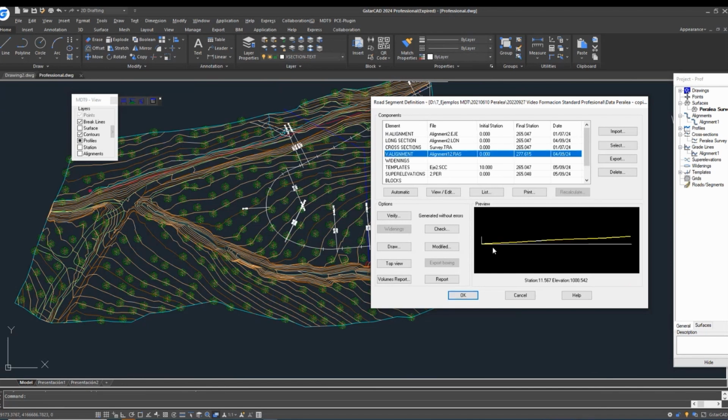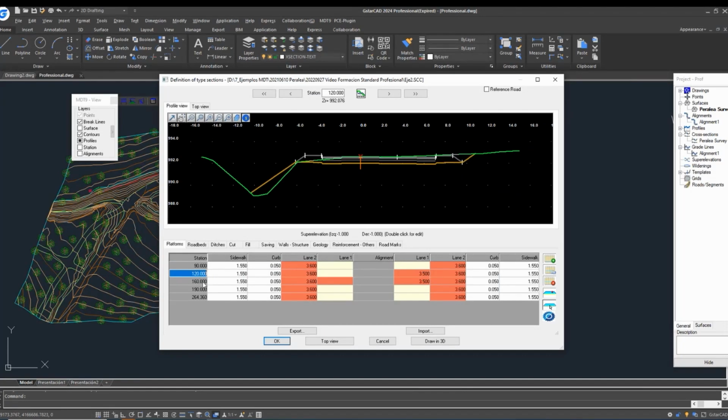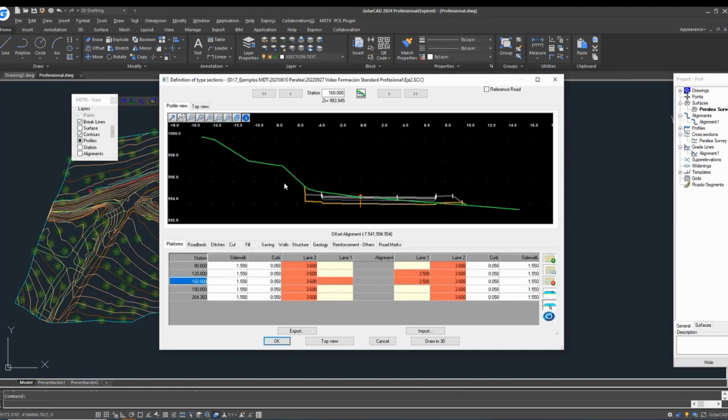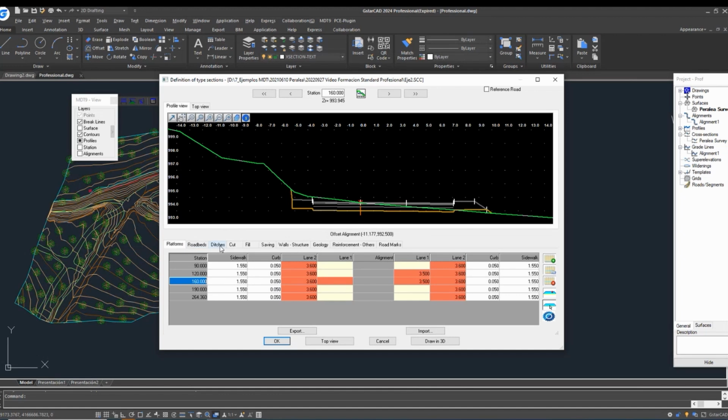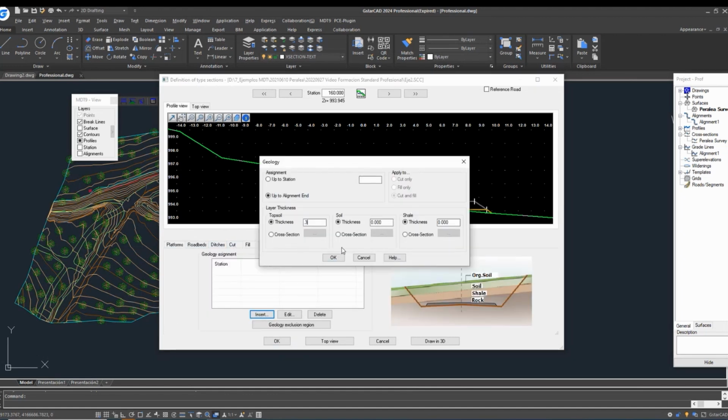Using a segment, the horizontal and vertical alignment, long and cross sections, template, superelevations, etc., are brought together, and it is possible to obtain the modified terrain of our linear project. With the editing of this, it is possible to edit each of them.